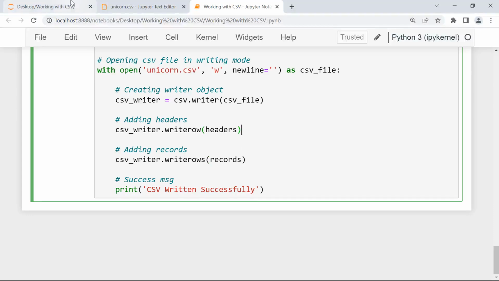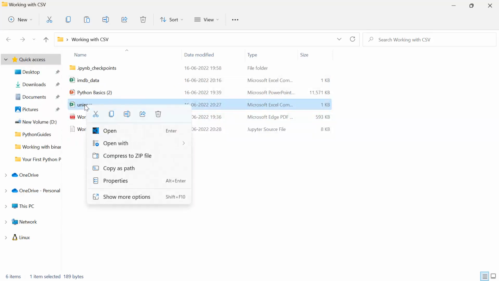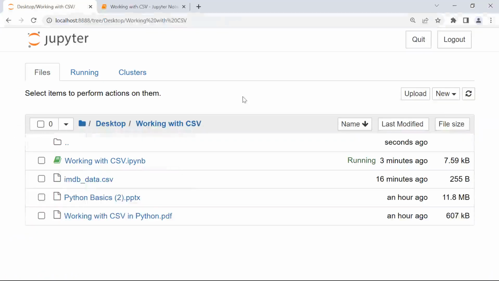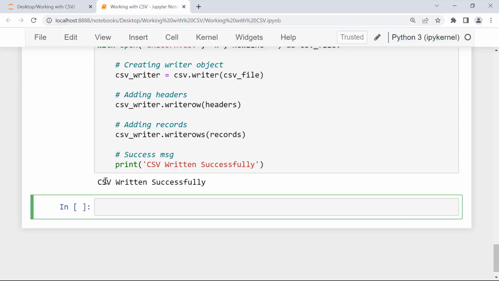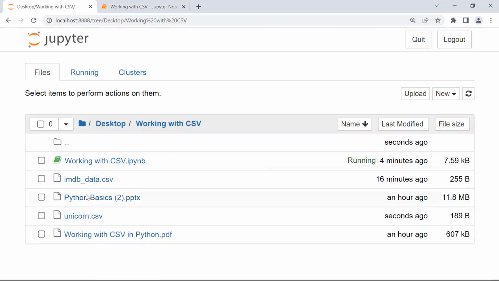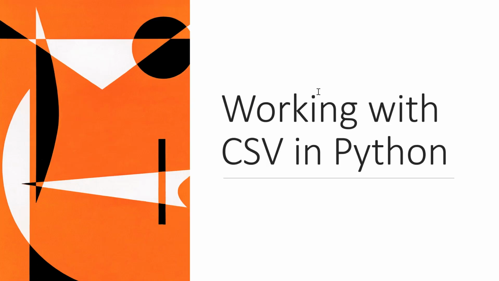Now what I will do is delete this unicorn.csv file. Now if you see in my current working directory, there is no file named unicorn. Now I will execute this code block, and once we execute it, it has returned this string, CSV written successfully. And now if I open this unicorn.csv file, here you can see it has created this CSV with the following data. Now I hope you all understand how we can work with CSV files in Python.